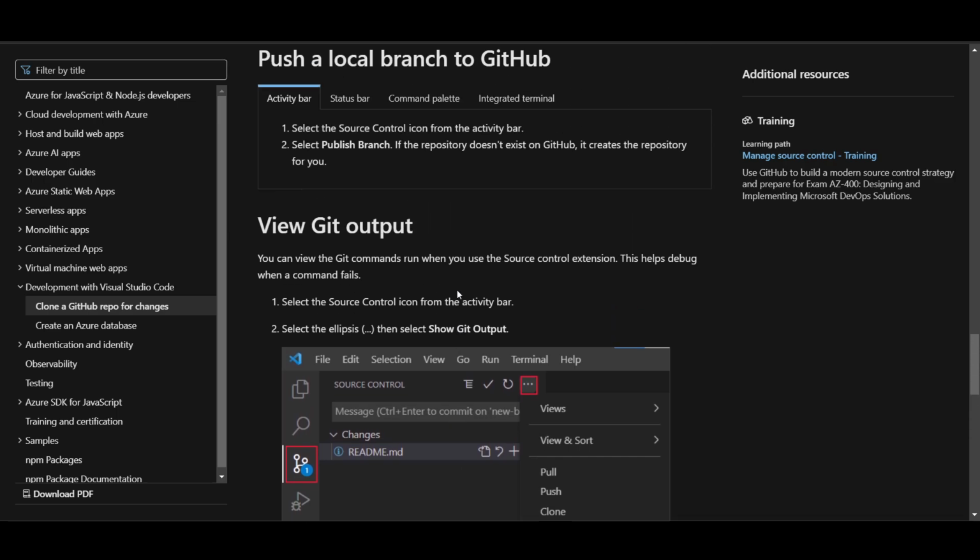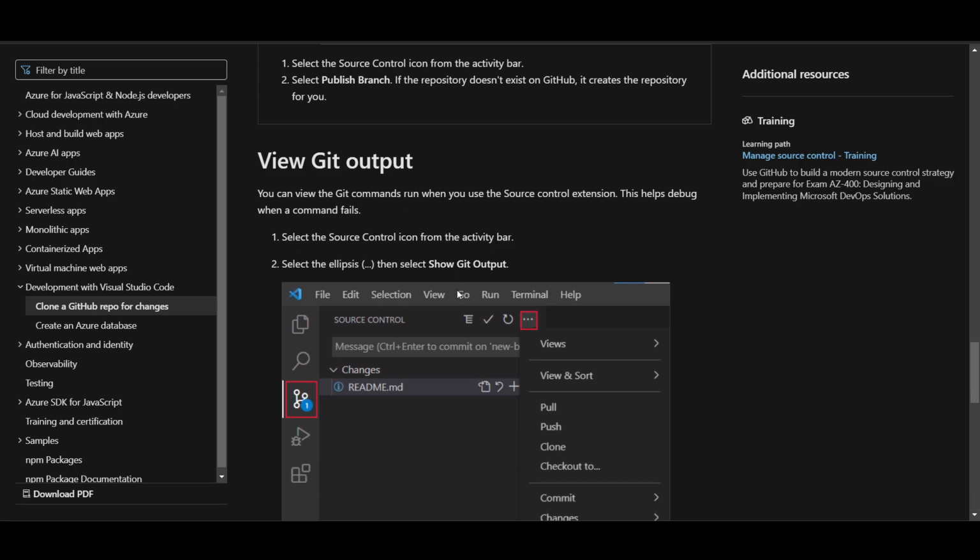Now you have access to all the files in the cloned repository and can start working on your project immediately.